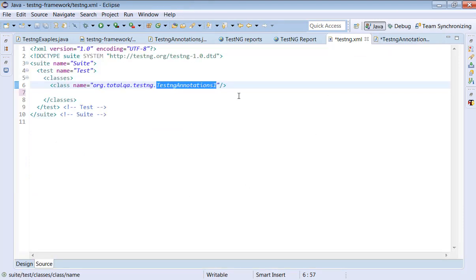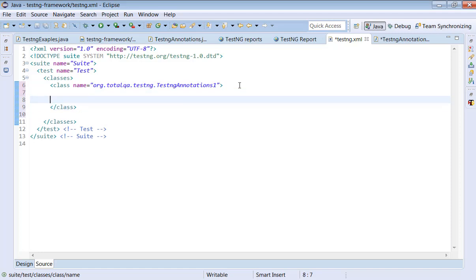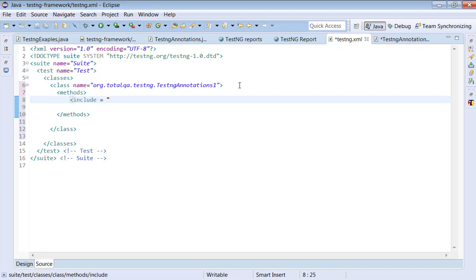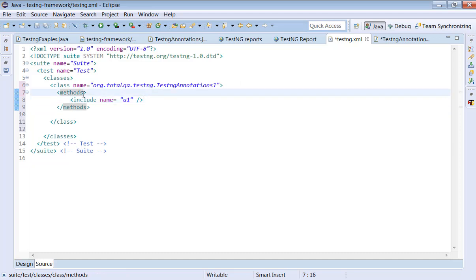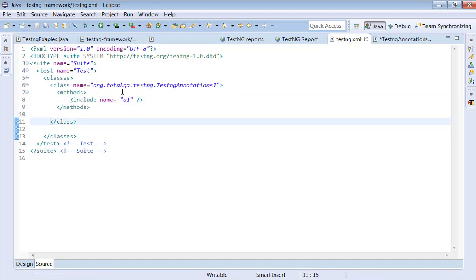What I can do, if you go to the XML file, I'll put testng annotations 1 as the class name. I'll just include methods, include the method name. So methods include name is equal to A1. So what happens here? Methods is the tag name we have to use in the XML file, and also include is the tag name we have to use, and we are marking name is equal to A1. So let's execute this one.